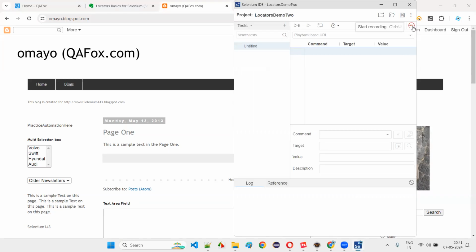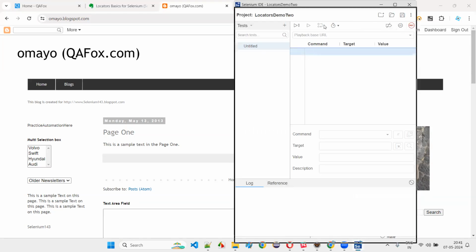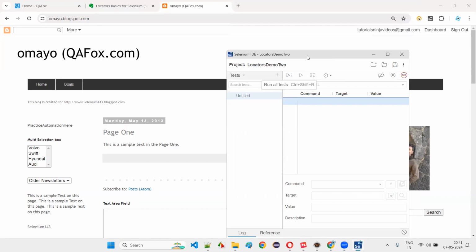I don't want to record, guys. So I'll manually write the things. You can also use Selenium IDE to manually write the test.